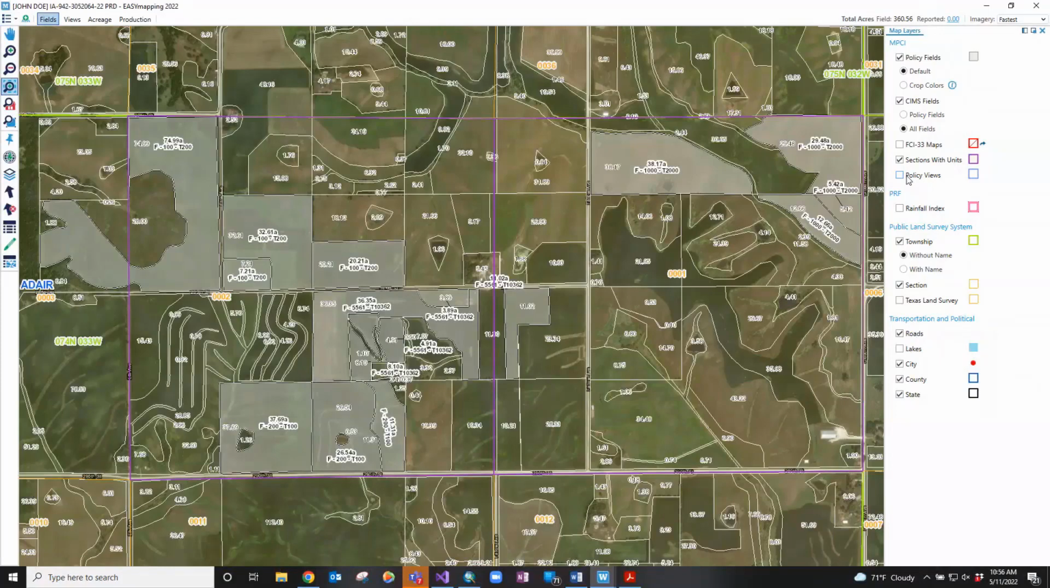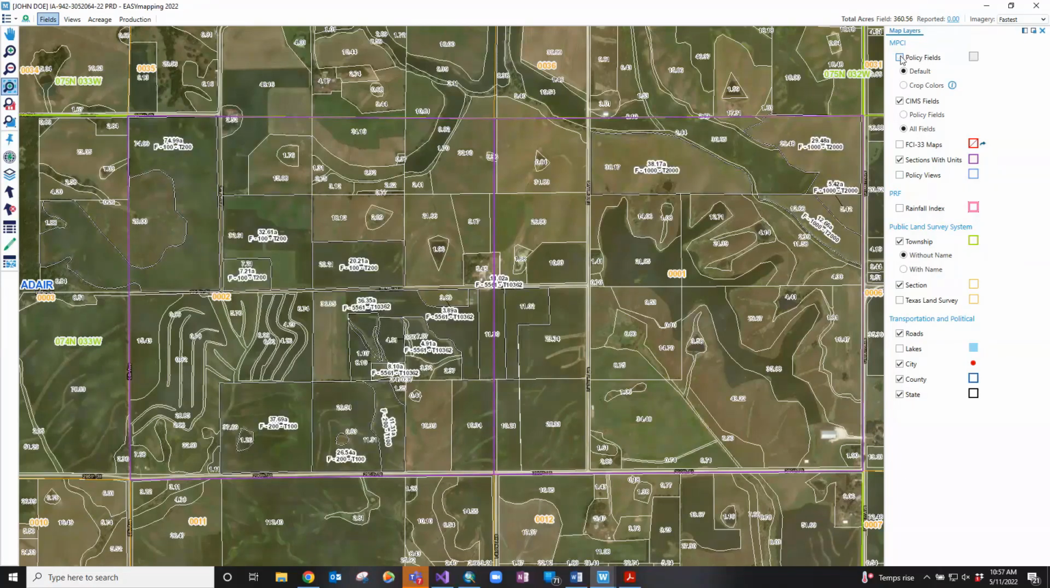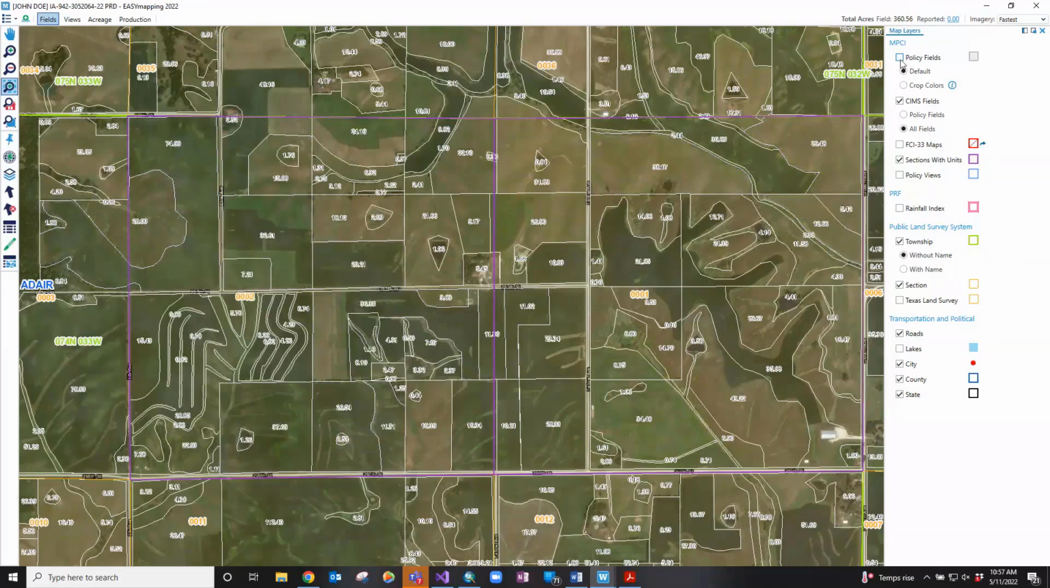that we showed before. But the first one, policy fields. If you don't want to see those, maybe you want to see some imagery behind it, you can just shut those off. The fields aren't deleted, they're just hidden, so you don't see them. If you were to print the map book, it'd still print those fields on there. We're going to turn those back on.